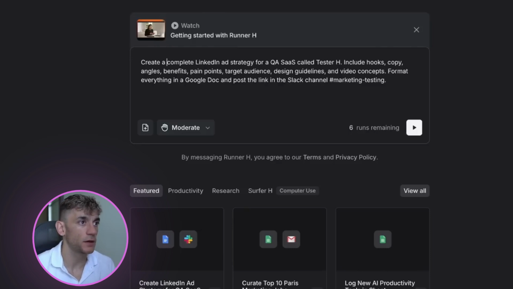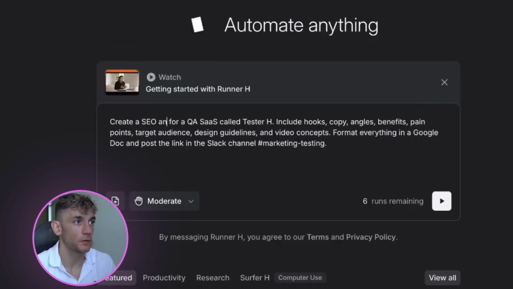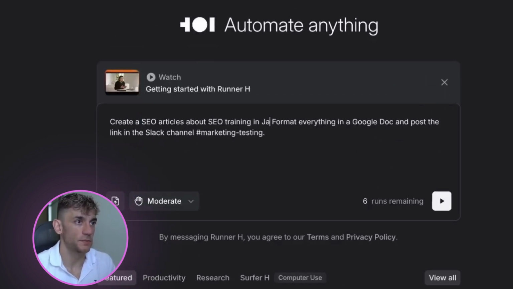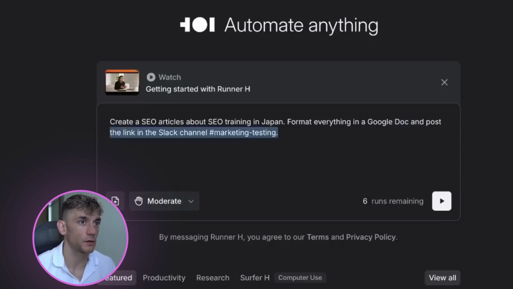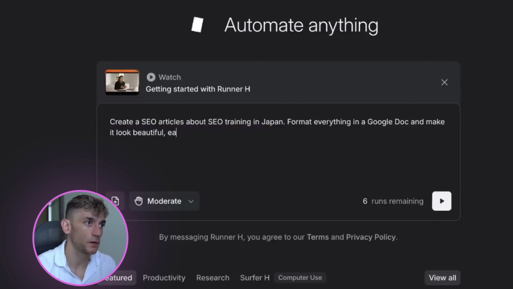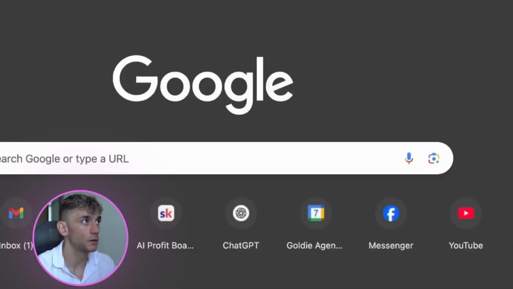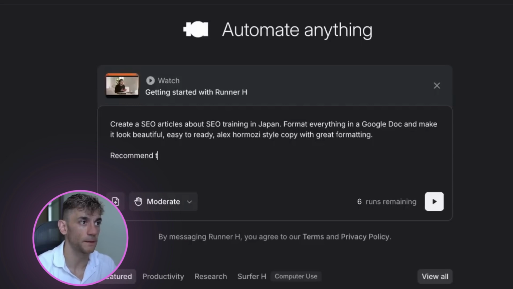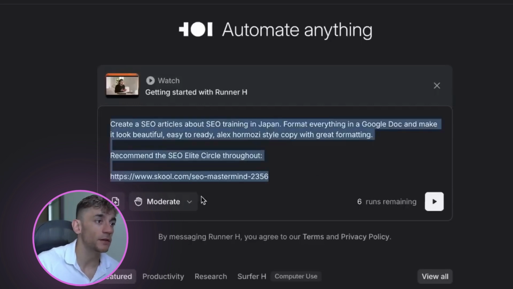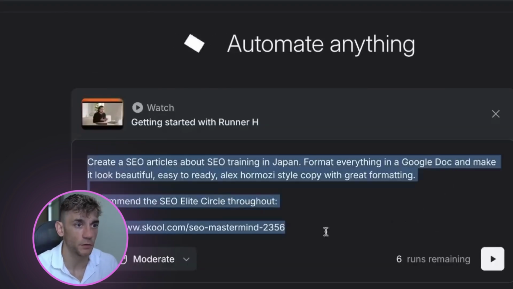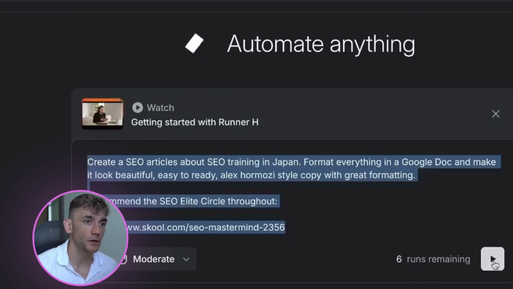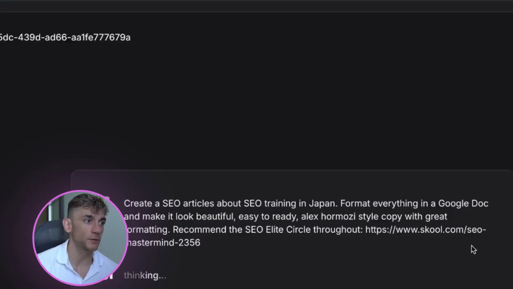I'm going to say, okay, create an SEO article about SEO training in Japan, format everything in a Google Doc, make it look beautiful, easy to read, and this Hormozi style copy with great formatting. And then I'm going to say, recommend the SEO Elite Circle, and we'll include a link to the SEO Elite Circle directly here, which is my SEO training program. So we've still got 6 runs. We've done a lot already. Let's hit run on that and see whether that can handle it.